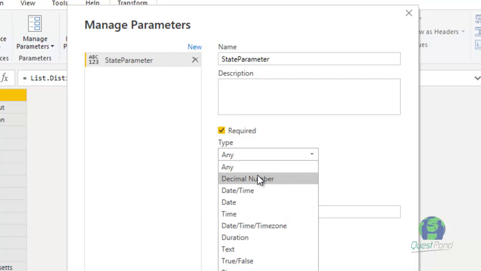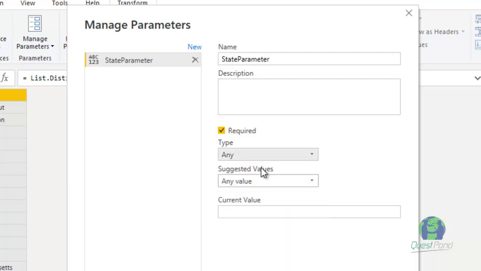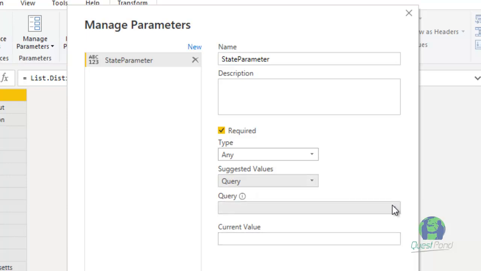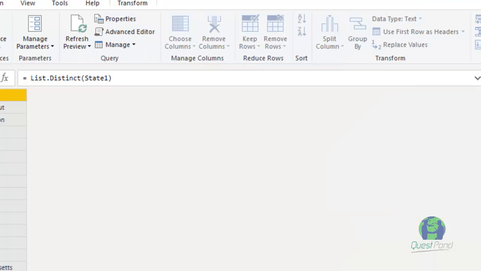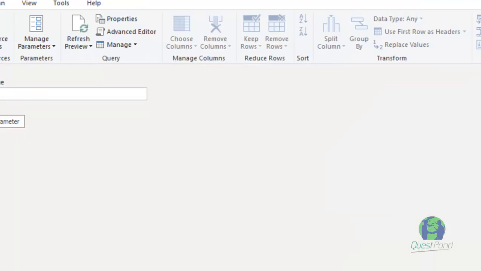If it is text, if it is binary, whatever the data type is, select the appropriate data type. But in this case I am going to select any here, and in the suggested values, that is the type of parameter, I will say query, and here I am going to select the state here. You can see that, and by default we have to give some value over here, any value you can give. So for now I will give the value as Texas here. There you go, I will say okay here. There you go, we are done now.